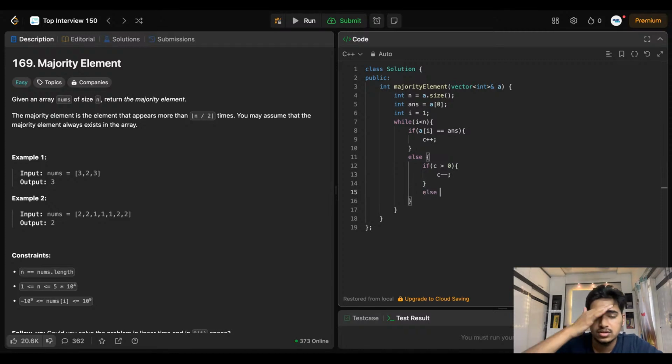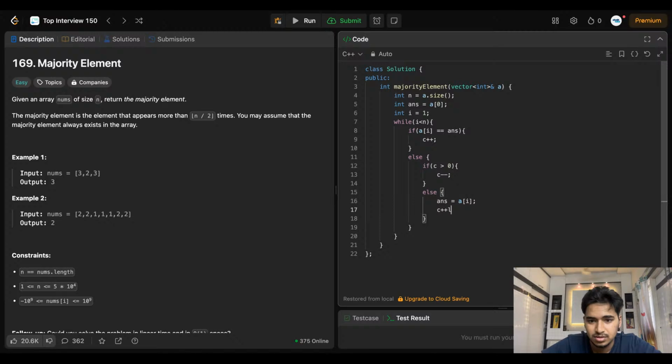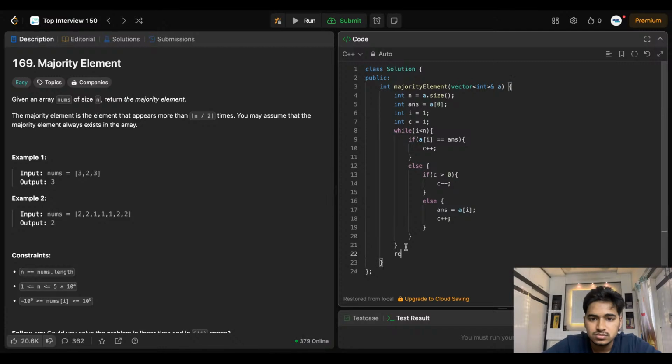If it is equal to 0, we have found a new majority element. Answer is this element, and c plus plus, because c is 0, now c goes to 1. So initially c also starts with 1 because the first element counts as 1. Now we're gonna return the answer.